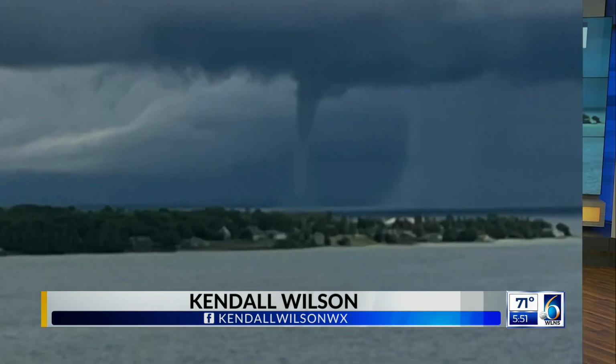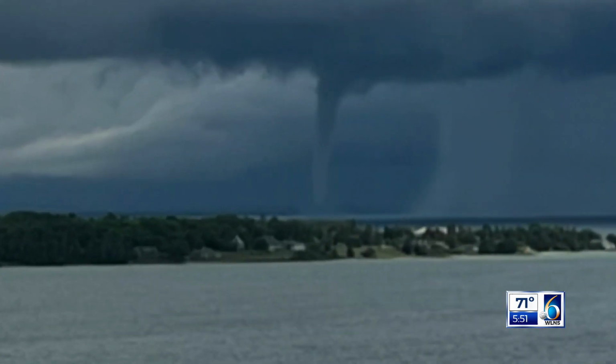Last week, we saw some really cool pictures and videos coming out of the Straits of Mackinac. Take a look at this. A waterspout formed over the area just before lunchtime last Tuesday. The National Weather Service says it only lasted for a few minutes, and thankfully there was no damage reported, but nonetheless, I'm sure it was a really cool sight to see.